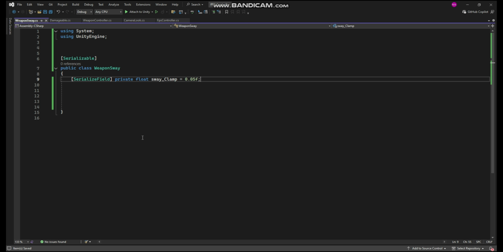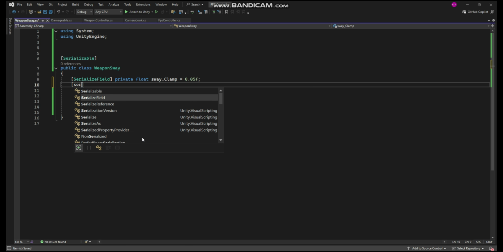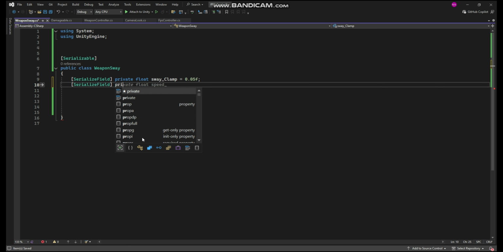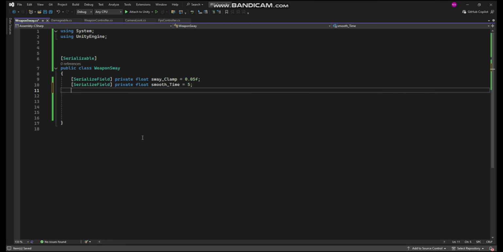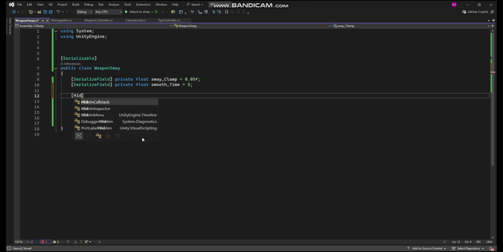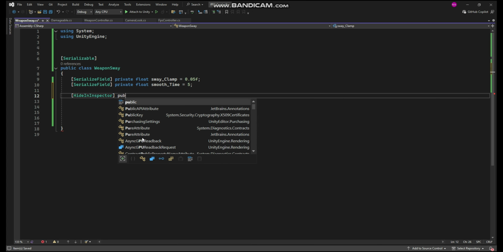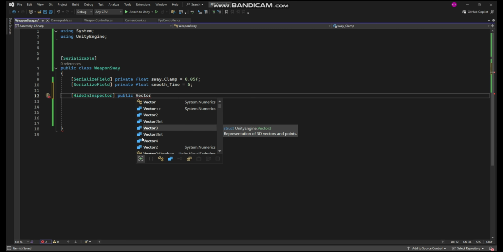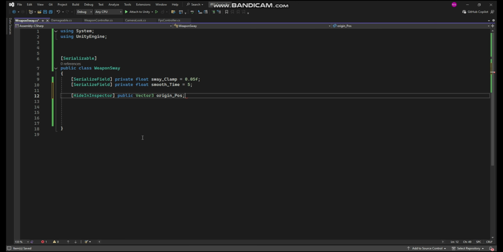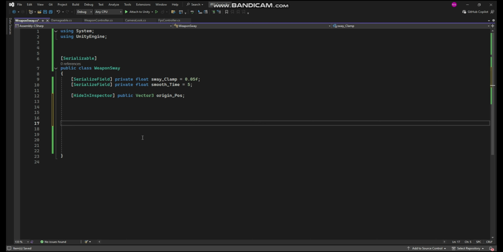Next, we need a variable that controls how smoothly the weapon follows the sway position. Let's have private float smooth time and set its value to 5. Next, we need original local position so the weapon always sways around its original position. Let's add public Vector3 origin pose. It's public because we'll set it in weapon controller script and hiding in inspector because we don't need to edit it manually.